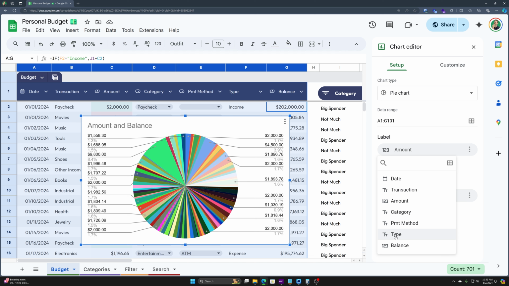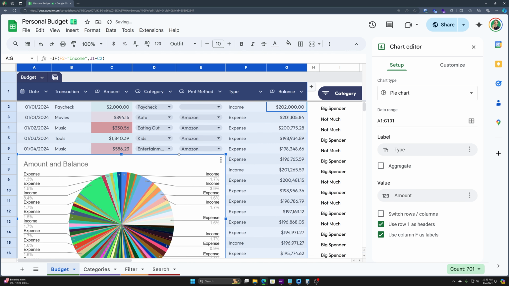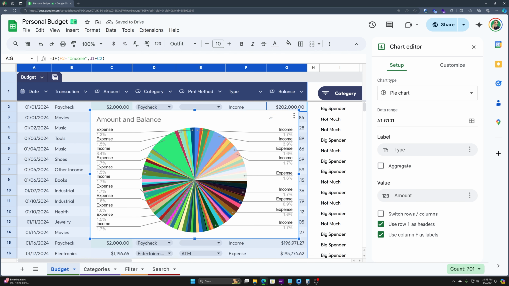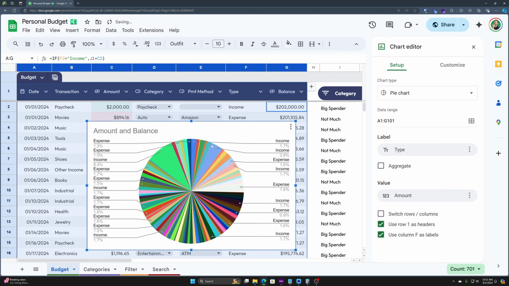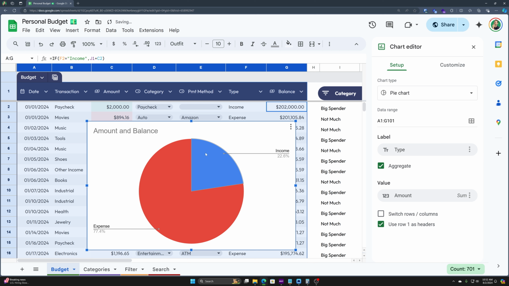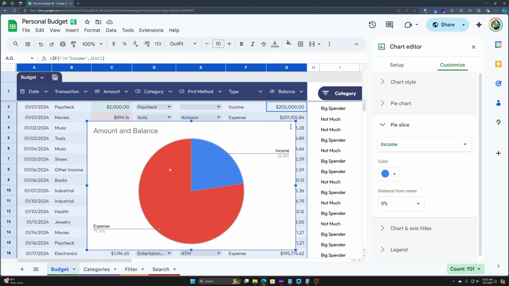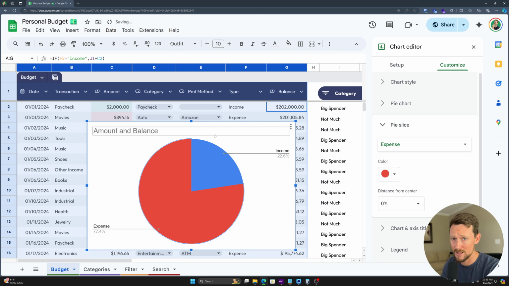What we want is type, because that's where we hit income or expense in column F, right? So we just want to compare how much income we have versus expense. And here, what's going on? It's still taking every single one individually. So we click this aggregate button, and now we have everything aggregated. So we've got income in the blue and expenses in the red, which incidentally is not good. Hopefully it's the other way around, more income than expense, but we're using crazy dummy data, so bear with us.